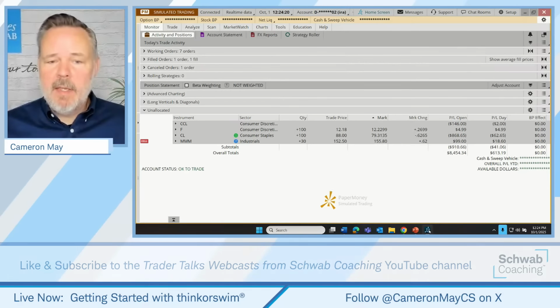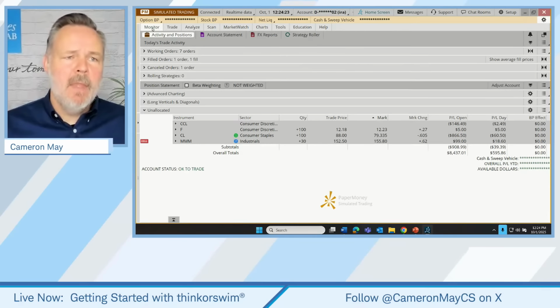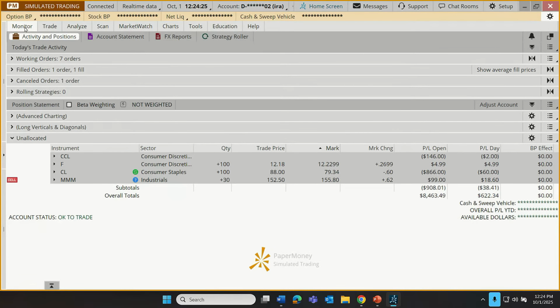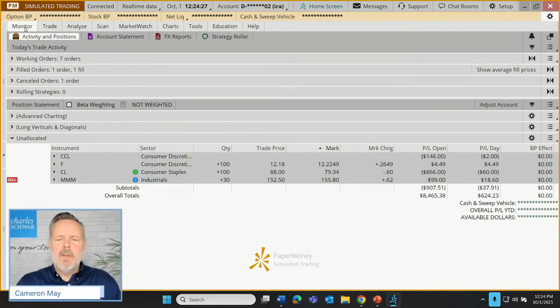But let's get back to the Thinkorswim desktop, and let's talk about this monitor tab. So this is where, if a trader is wondering, hey, Cameron, where do I go to keep an eye on my current positions? Where do I monitor my current trades and my current holdings? That's the monitor tab. Anywhere that we happen to be on the platform, we just click on monitor, and here we'll find both today's trade activity and what we call the position statement, the positions that we hold.